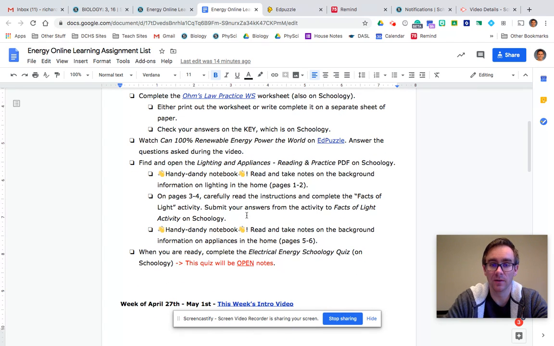You guys will talk a little bit about some electrical energy in the home, mostly focusing on your light bulbs. Obviously, that's a pretty common one. And then your appliances, which actually take a huge part of your electrical bill. So there's a little activity on there called the facts of light. And in that facts of light activity, you calculate the efficiency of different light bulbs. All right. So you're going to do that.